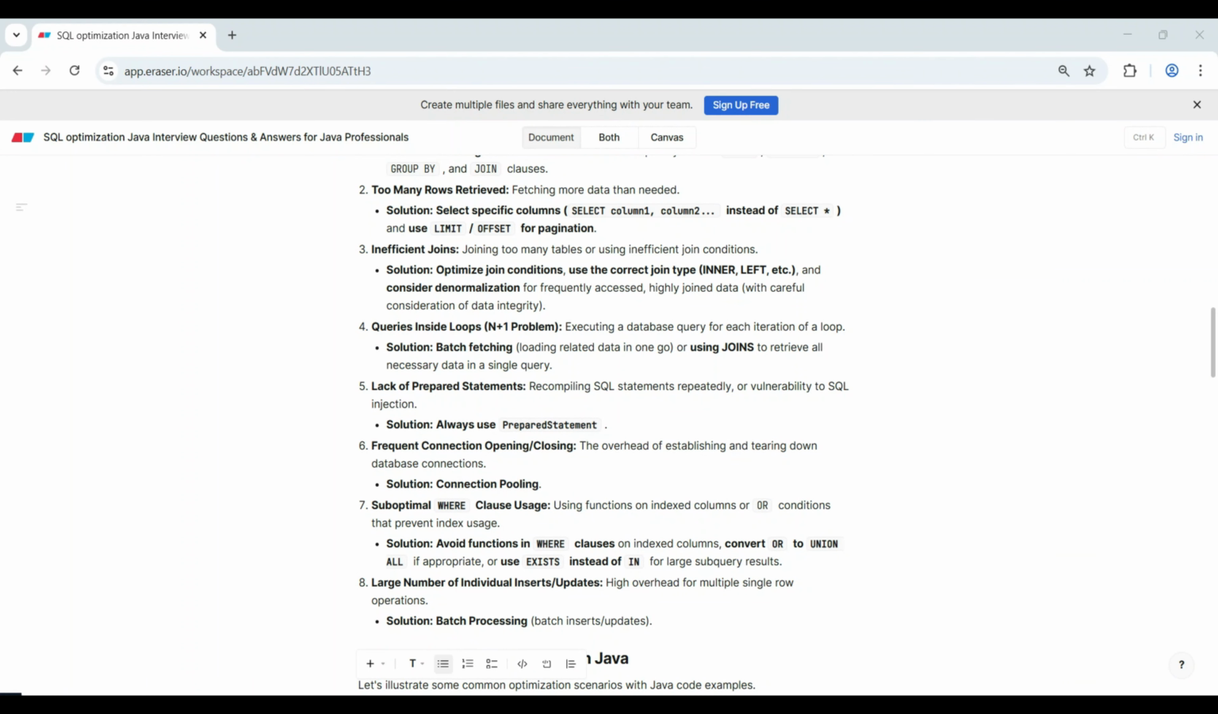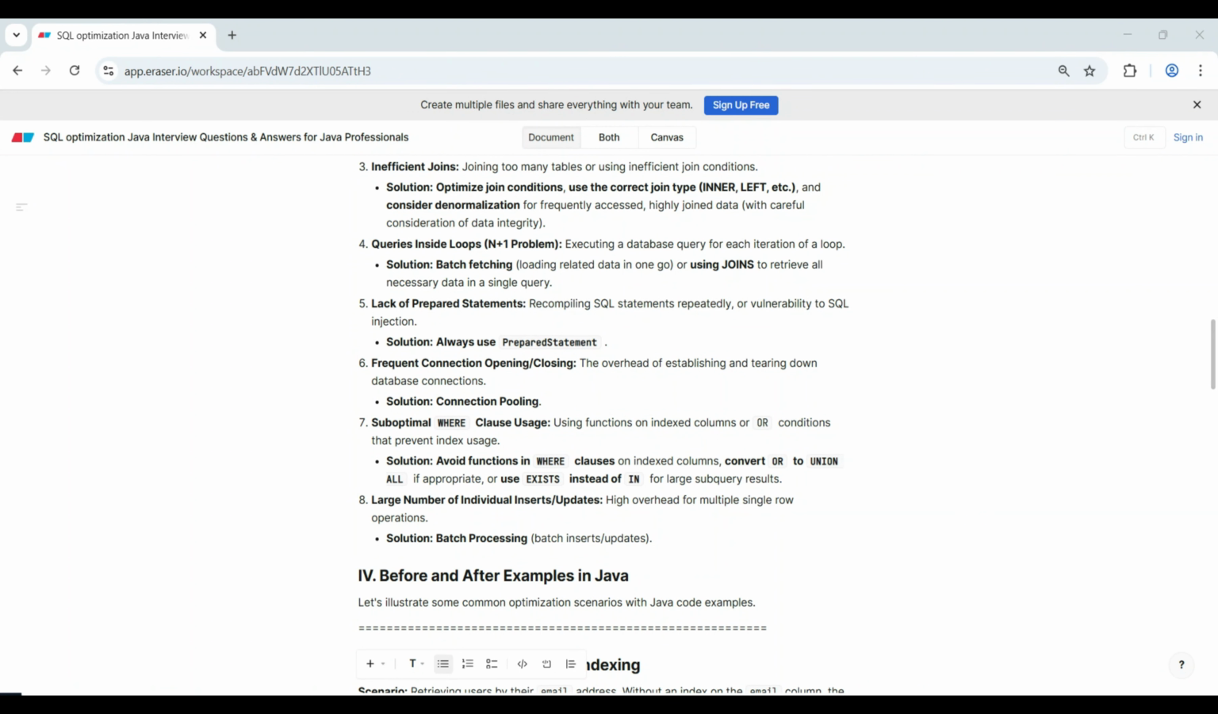Then we have to make use of connection pooling. Always opening and closing the connection is quite expensive. It's quite an overhead when you are establishing a database connection and closing it, so a lot of resources are being utilized. The solution is connection pooling.